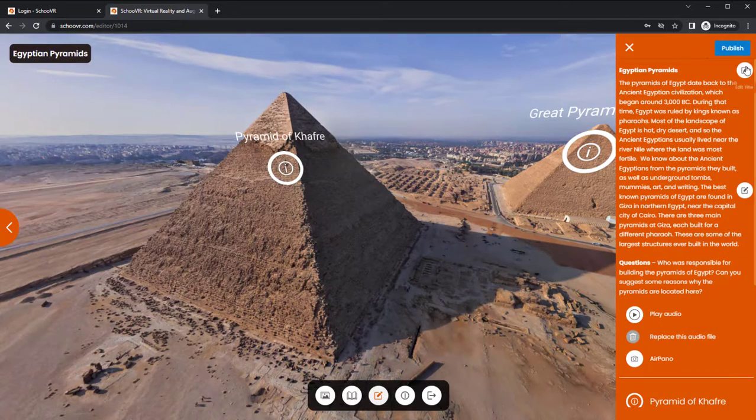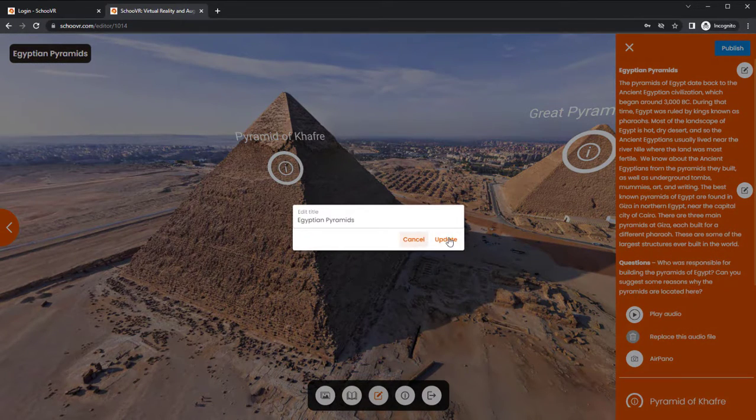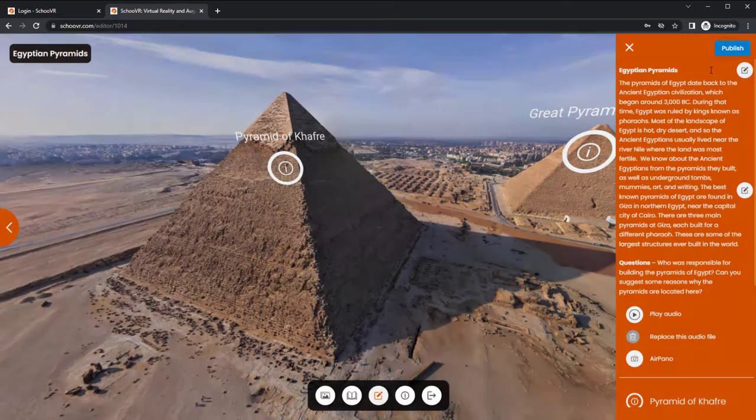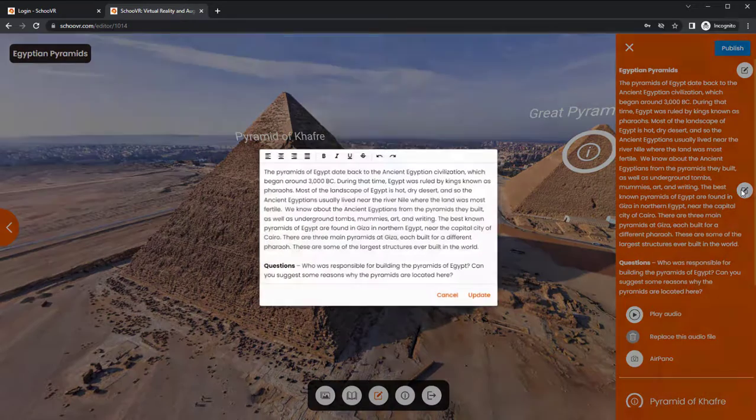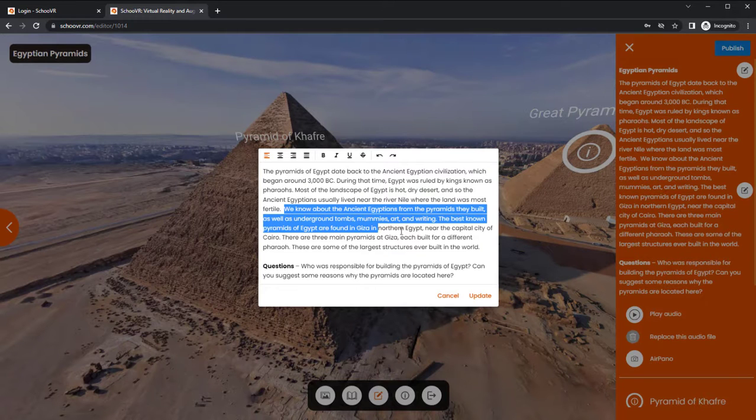The next button allows the teachers to edit the content. So if I click the content here, I can see the existing content. And if I am happy or unhappy with that content, I can change it whichever way I want.